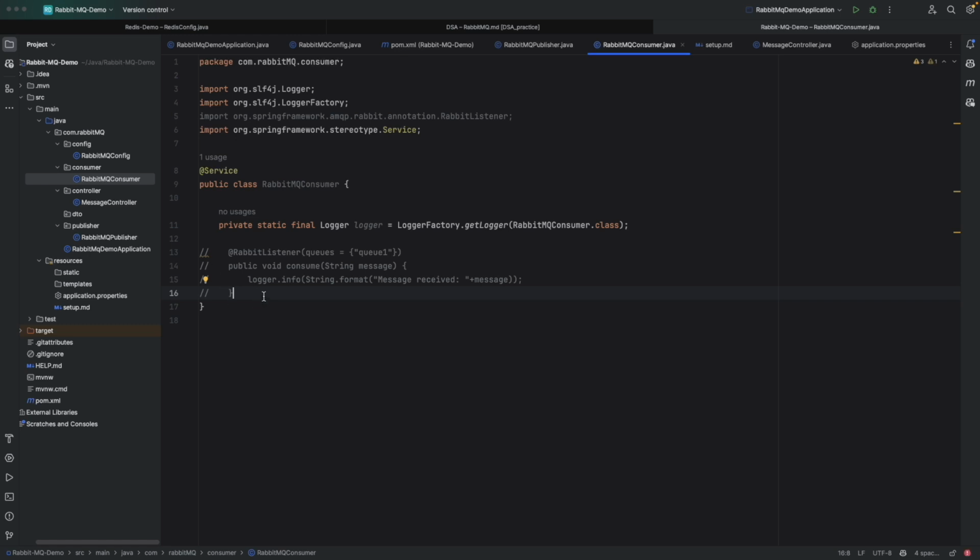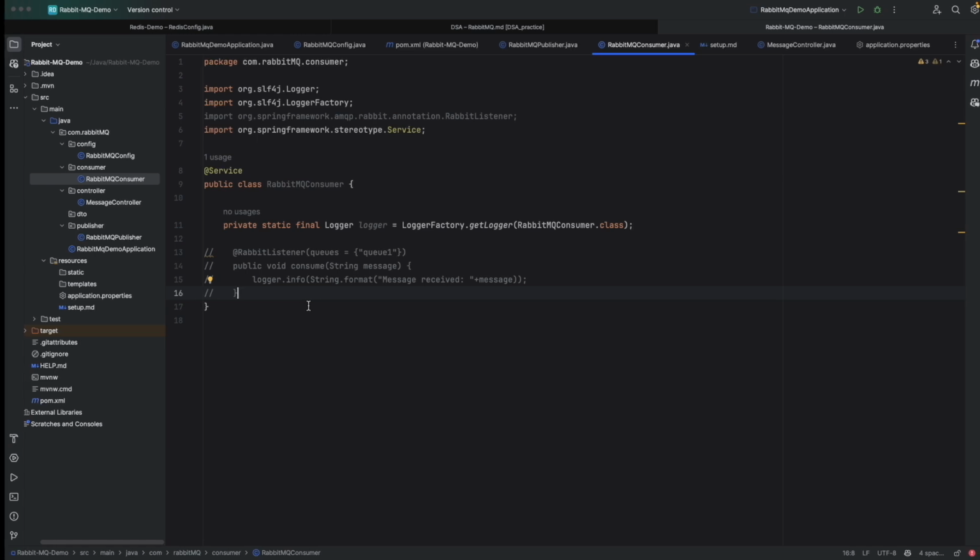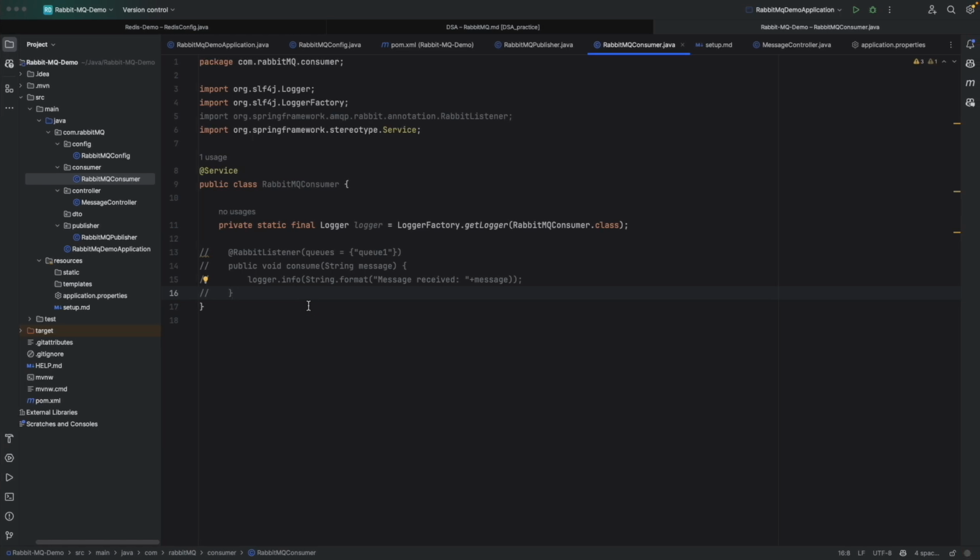If I uncomment this and start the application, then this application will act as both producer and consumer. In that case, I will not be able to see the messages stored over there, because as soon as the message arrives, it will get consumed. So in the first scenario, we'll just comment this out and keep only the producer and the broker. I hope this is very clear.